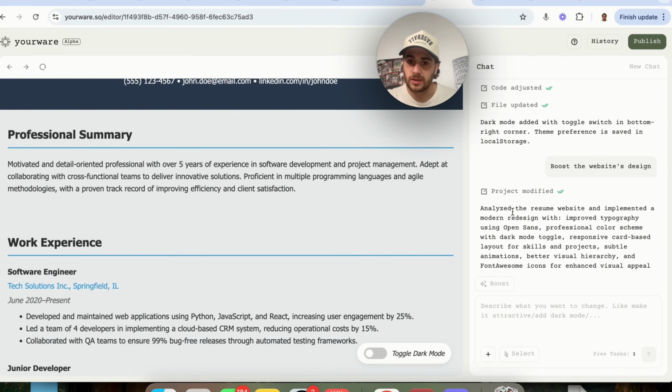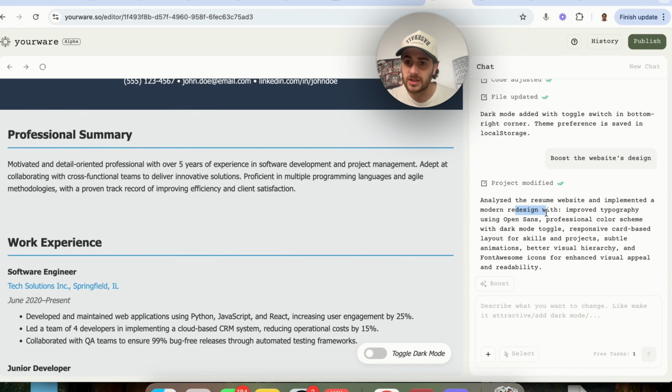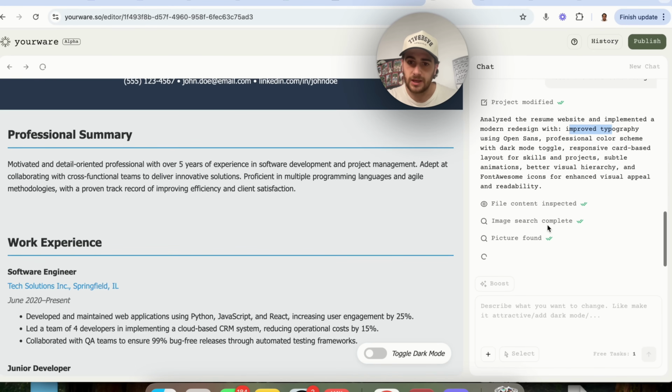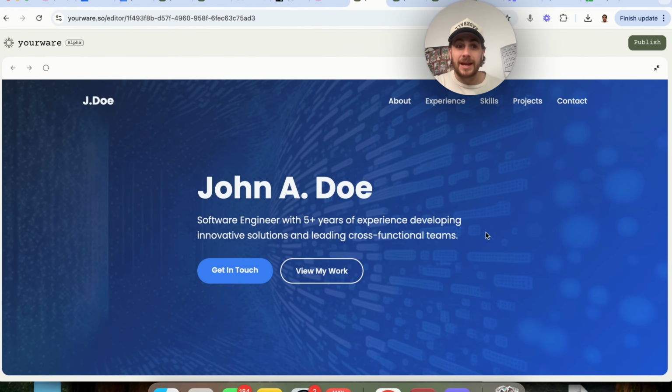And we can see right here that this went through and analyzed the resume website, implemented a modern redesign, gave it new typography and a bunch of other things. And then if we scroll down, we could see that this is actually going through and making all these changes right here. Now look at this. This made a massive difference.